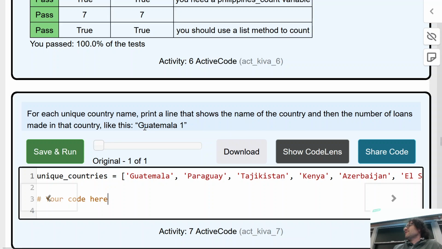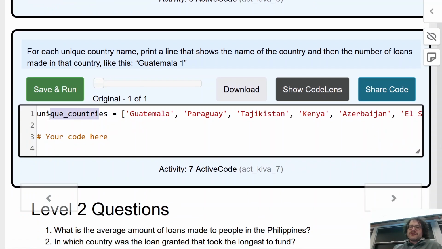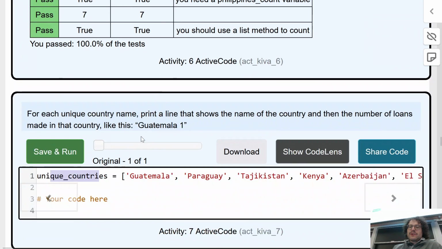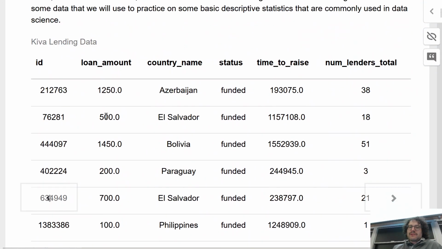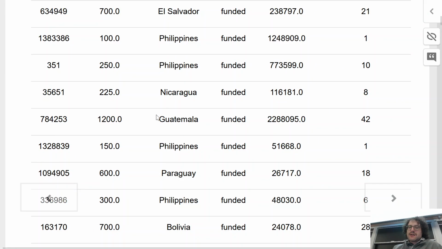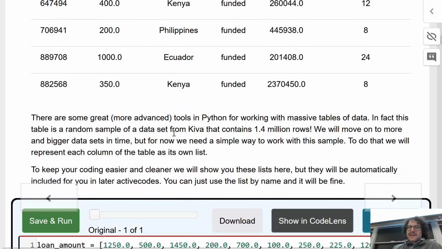It's very easy for even me to overcomplicate these problems. But our solution here is fairly straightforward. For each country, how would I know how many loans have been made to Guatemala? I would look at country name and see, okay, Guatemala appears once and no other times.